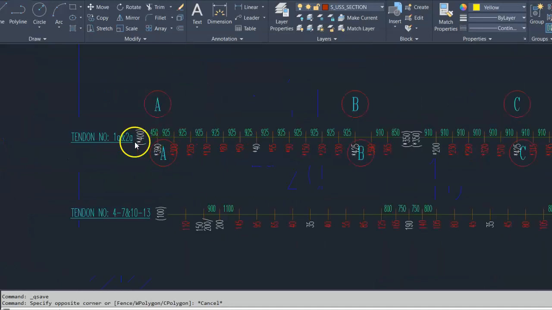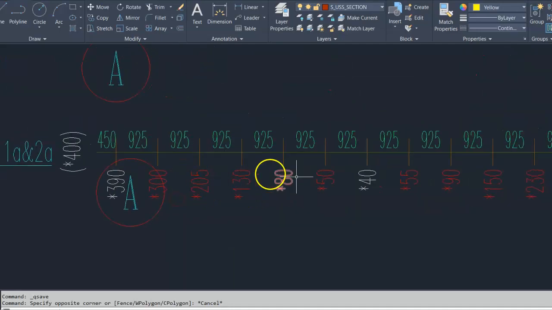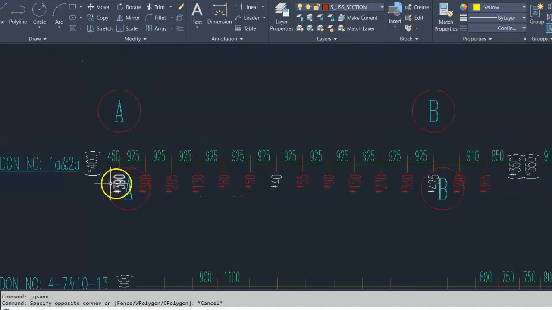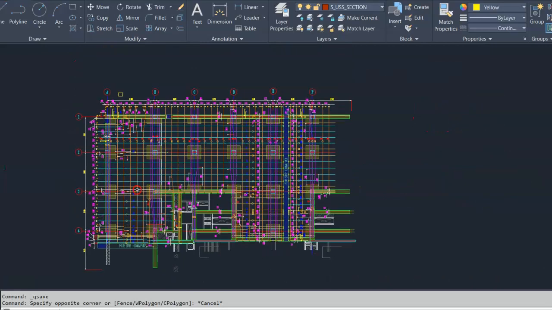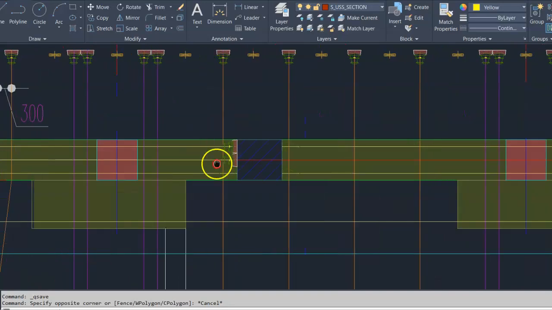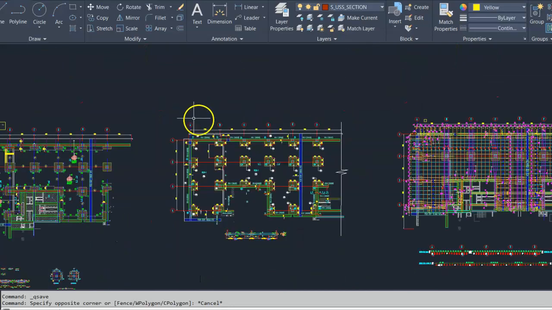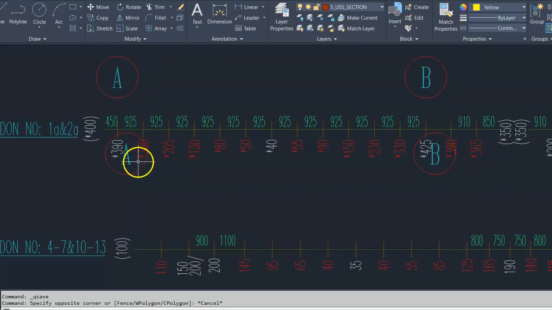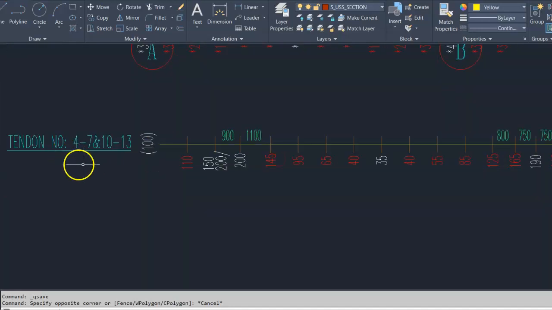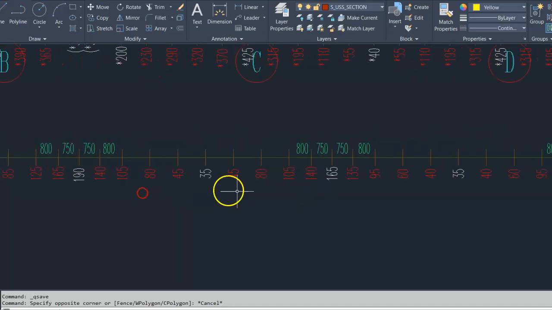Here are given the tendon details. Here are given dimensions from the bottom of slab in the tendon layout. Here is given 390 mm. This tendon 1A and 2A is in the beam profile, and beam depth is approximately 500 mm. That's why the depth is more than 300. This tendon is in the slab. Here is given the depth below 250 mm.